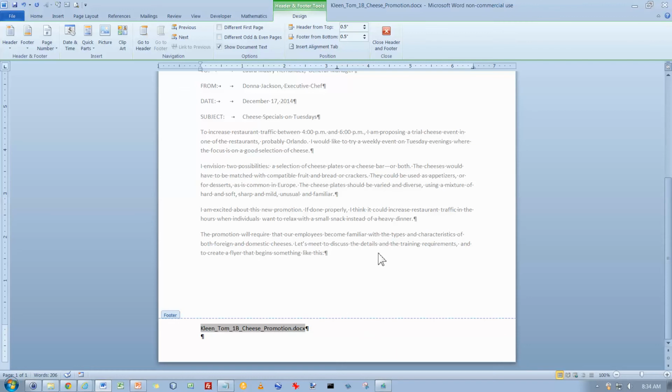Okay, now to get off the header and the footer, there's 2 ways. You can double click here, off of the header and footer in the body of your document, or you can just click on the Close button up here.